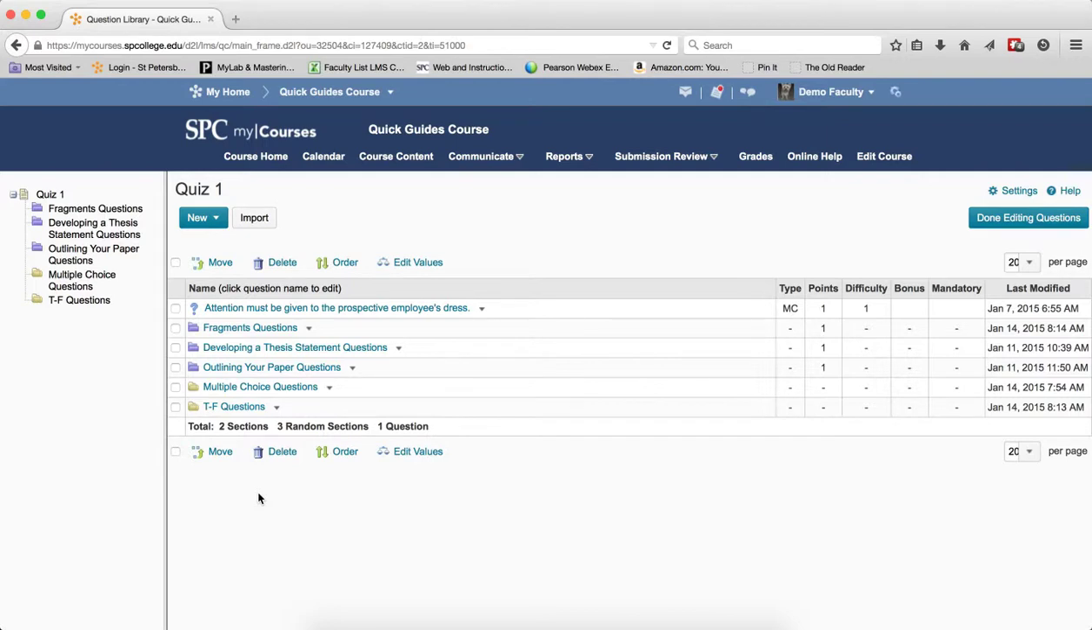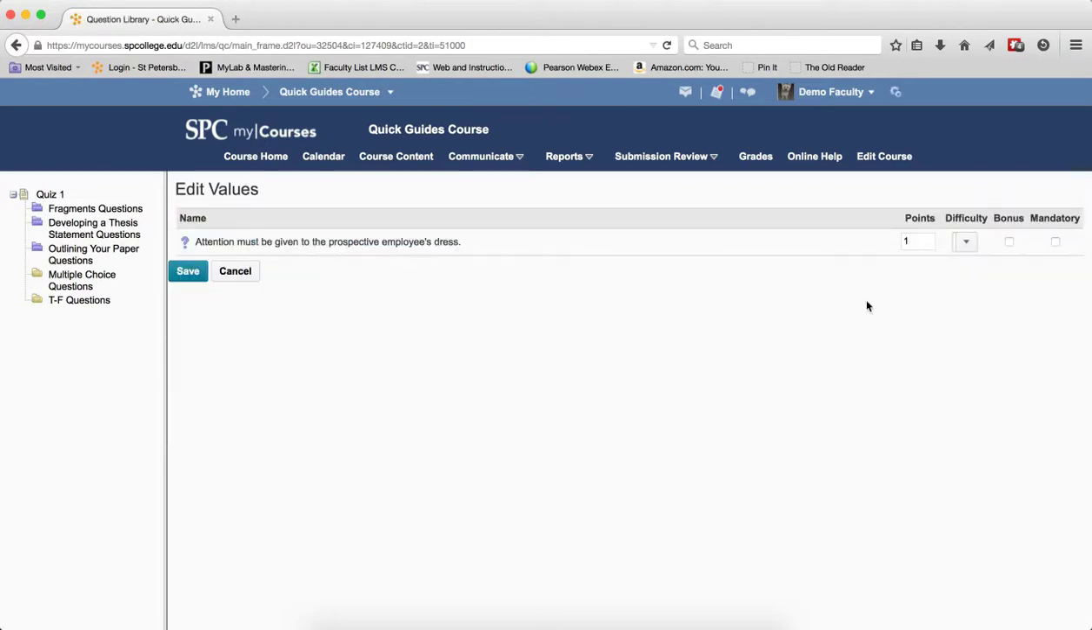So there are three different choices here. If they are not within a section, click the checkbox next to the ones you wish to select. So you'll see this particular question is not in a section. It's not in a regular section or a random section. So I checkbox that, and then I click Edit Values. And then I can choose to make it bonus and/or mandatory.